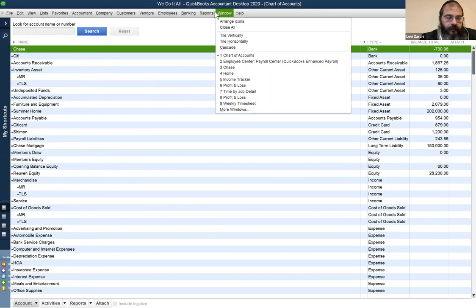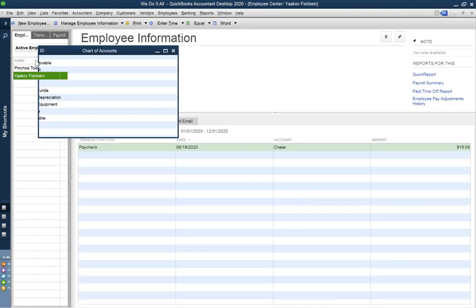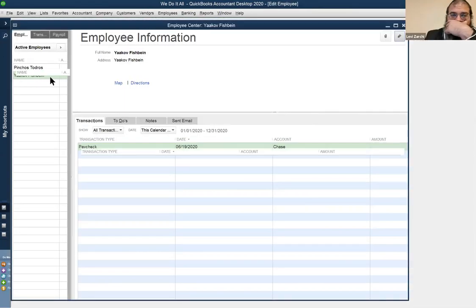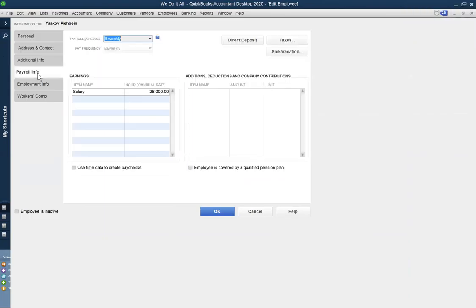You skipped one crucial step. Just go back to employees, employee center, and edit Yaakov Fishbein again. You know how to do edit, right? Yeah. Go to payroll info. In the payroll info, you have at the bottom salary and 26,000. Second, payroll info, 26,000, the annual rate.